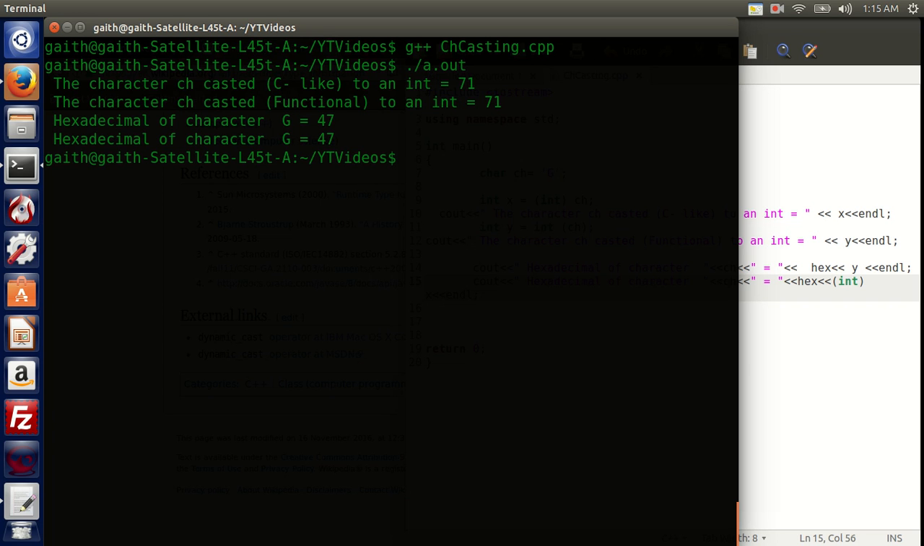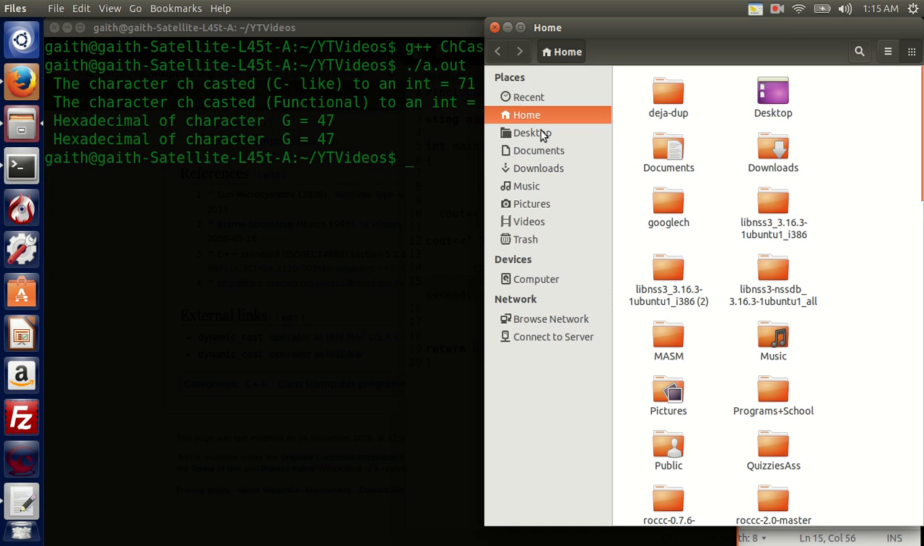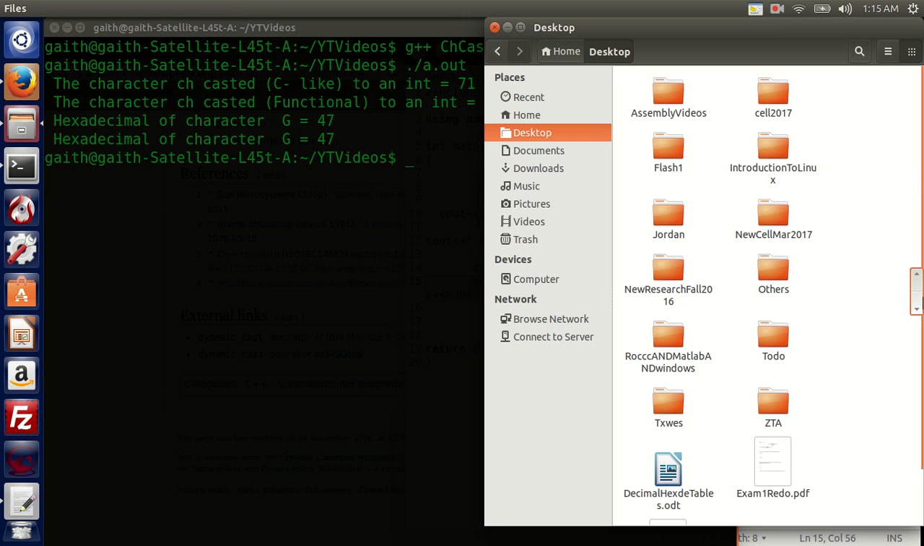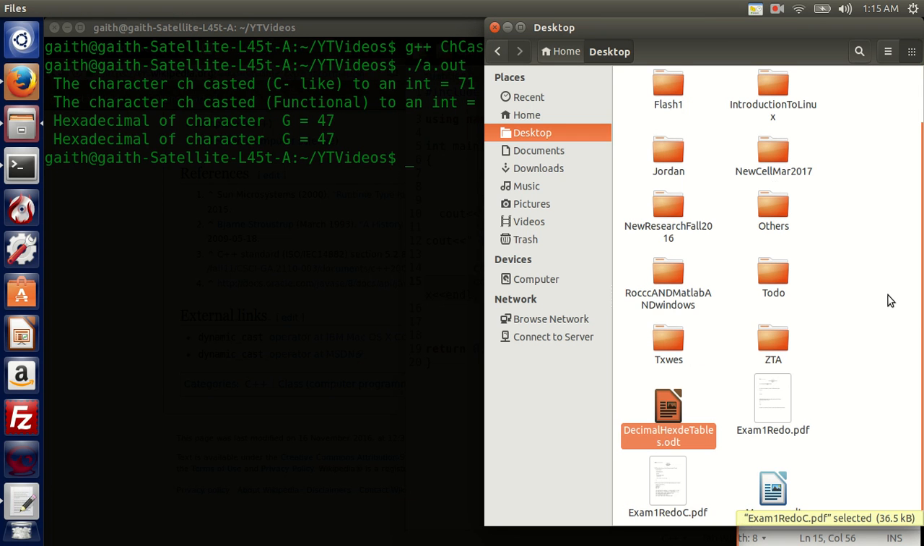Here's the character ch casted to an integer equals 71. The character c casted, same thing, and g equals 47. This is the hexadecimal value, and this is the decimal value. I should have written an h beside it indicating it's hexadecimal, but that's good. How to make sure? I think I had here on my desktop a converter from decimal to hexadecimal.